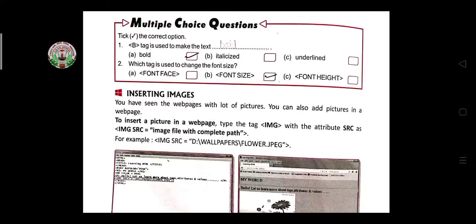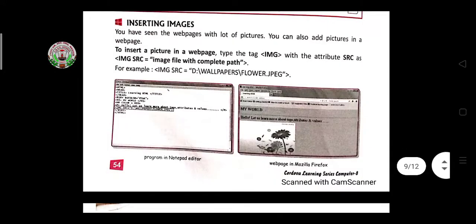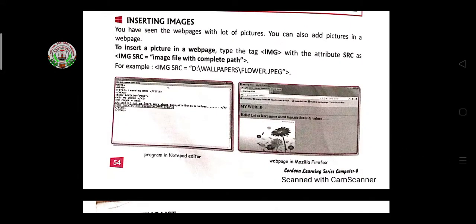Students, today we will learn how to insert an image. If you are designing a web page and want to insert an image in it, you can do so with the help of the img tag. You can insert the image anywhere, and there are alignments too. With alignment, you can place it anywhere in your web page. You have seen web pages with a lot of pictures. You can also add pictures in a web page.